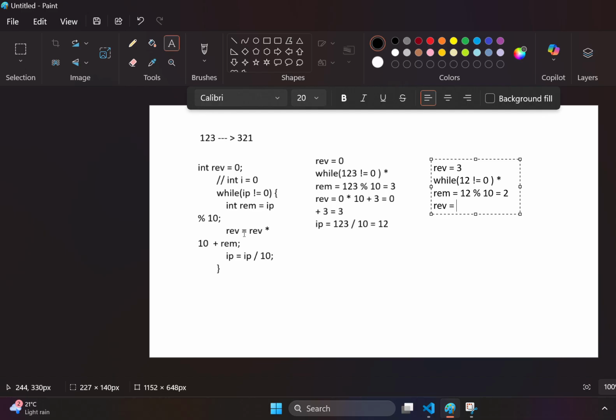Then what is REV? Reverse REV equals REV into 10 plus remainder, right? What is the previous value of REV? That is 3. Here I mentioned 3. 3 into 10 plus the remainder 2. Don't you think it is 32? Am I correct? Then coming to the last, IP input again will be divided by 10. 12 divided by 10 will give us 1, right? Yeah, this is the second iteration.